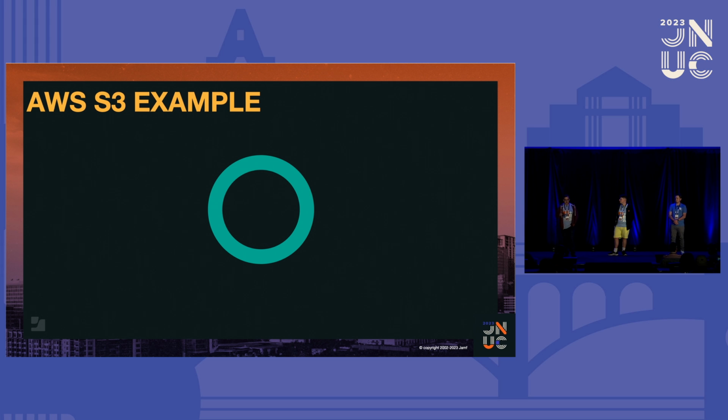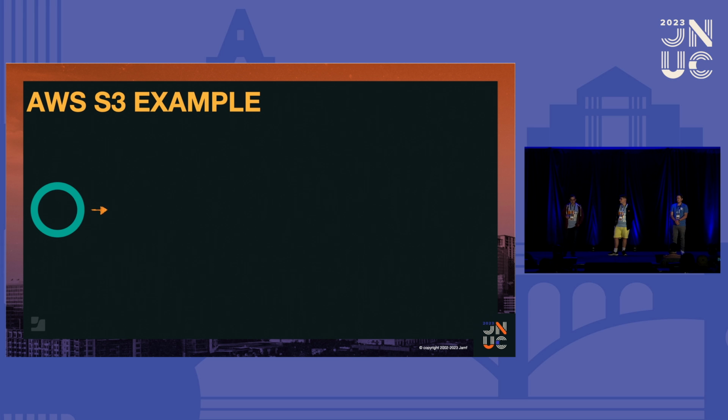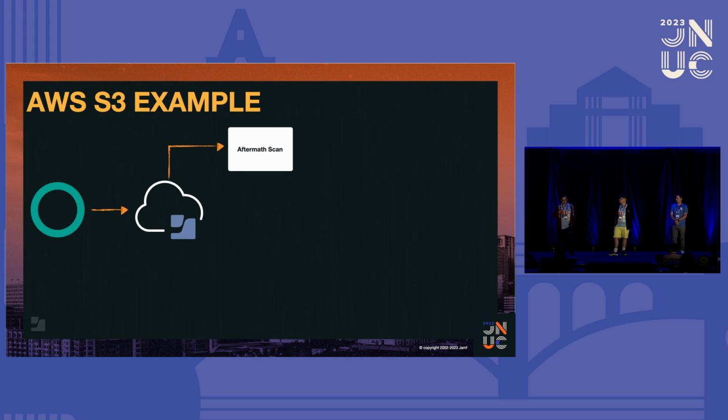So for this talk, we're going to go over just an S3 example. So this is what it's going to kind of look like. The analytic is triggered on Protect, which then triggers a Jamf Pro recon, which adds that device to the appropriate smart group. This triggers one of the three policies. So it's going to trigger the scan.